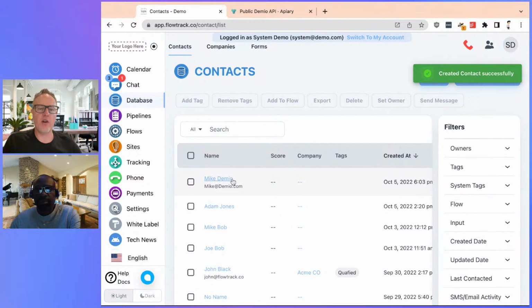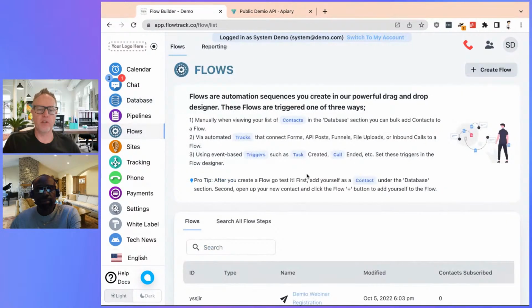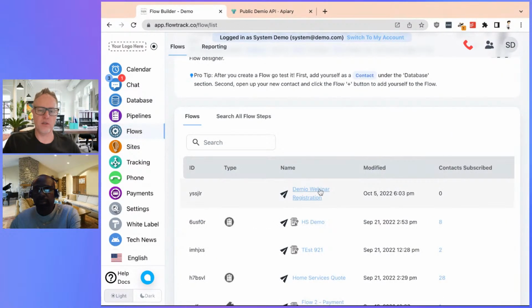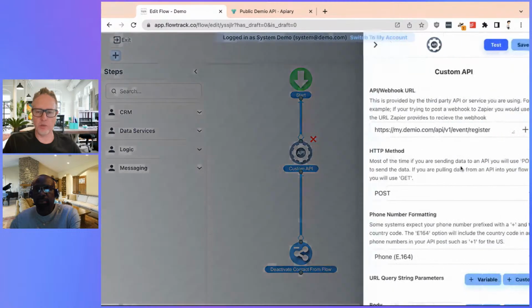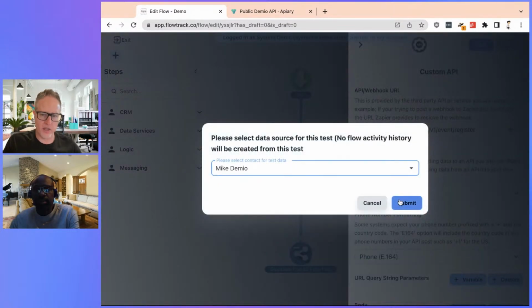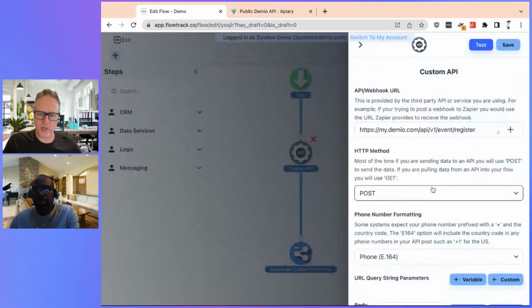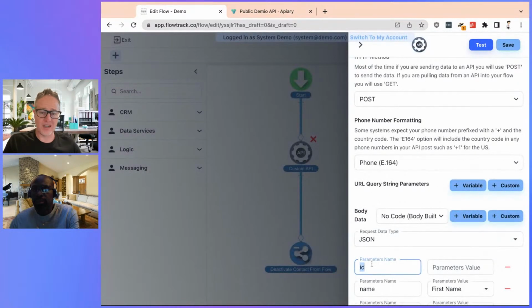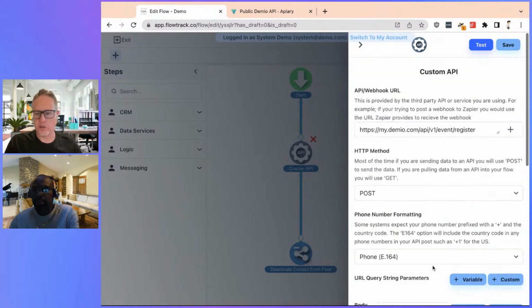And so now I'm going to go back into the flow builder. I'm just going to test this using that user. So come in here, open this, and click on the test button. And there you go. You got Mike Demio. So I'm actually expecting this to fail the first time because I didn't put the ID of the webinar, right? So this is blank. So I should be able to test this and probably get an error. So let's go ahead and try that out.